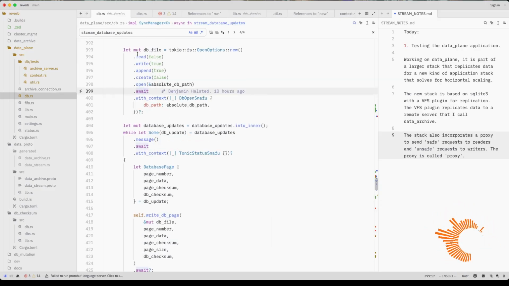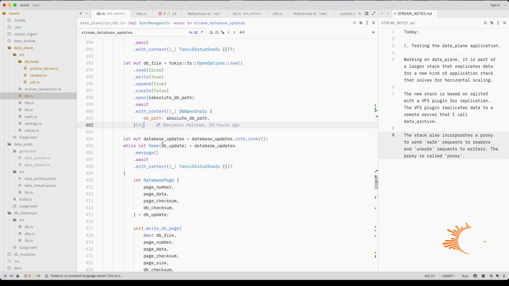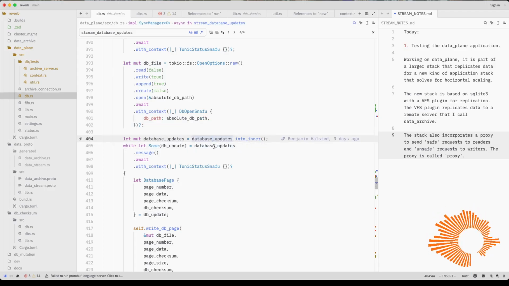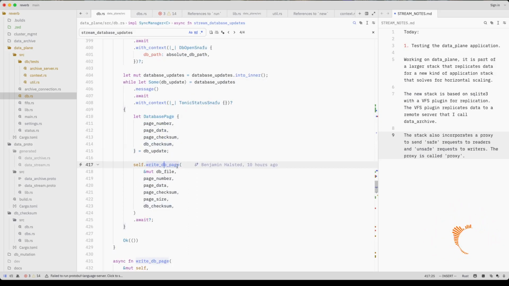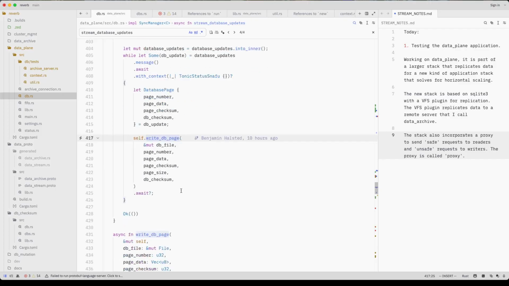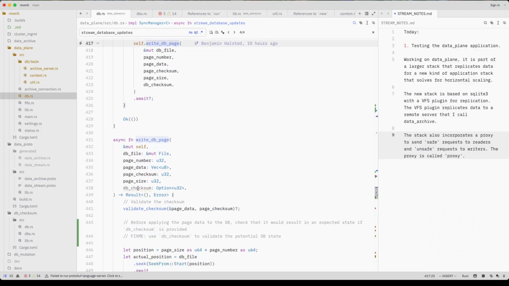So we open the database, and then from the response from the server for our stream request, we iterate over the responses, writing that information to the database. How do we test this?